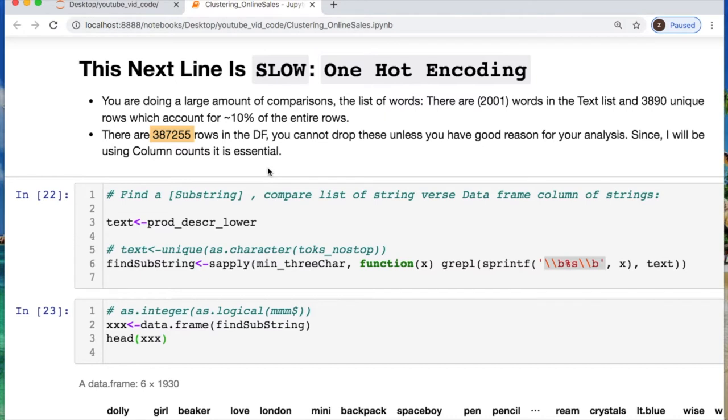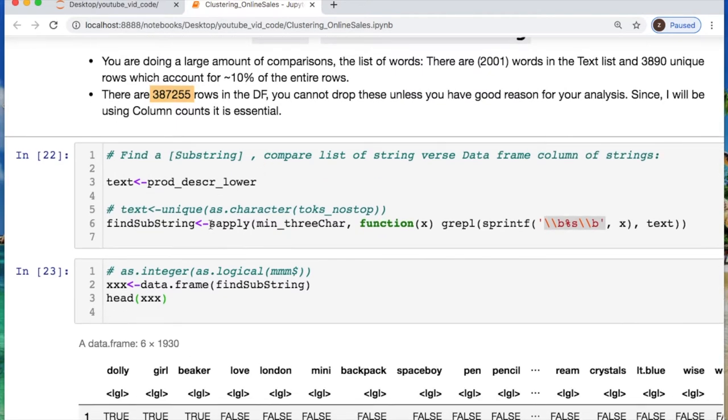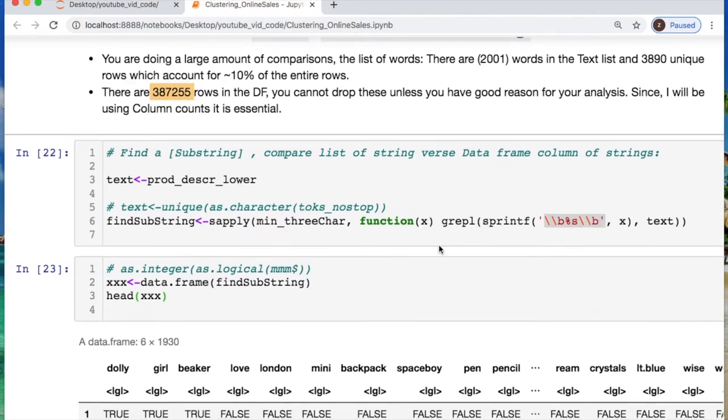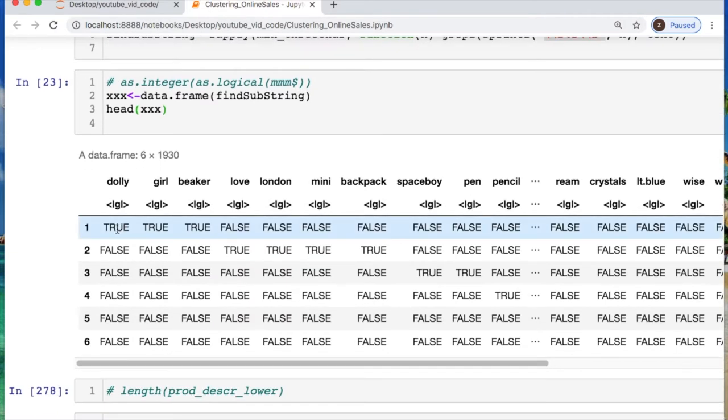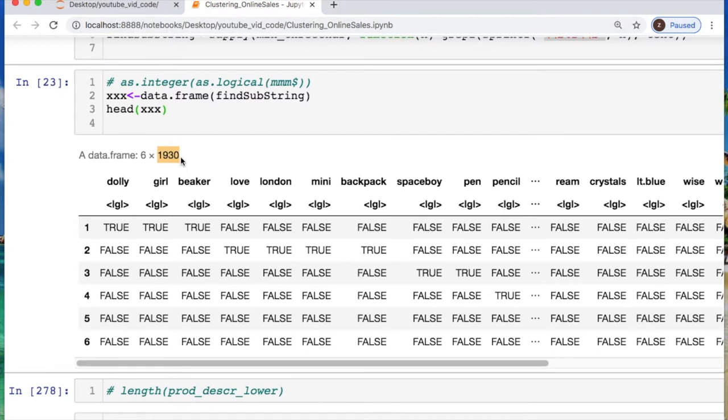It took me about 10 minutes with 16 gigs of RAM and an i7 processor on my older MacBook. So what you're doing here is taking your list of words that you're doing your comparison with while calling a function you're creating with grep, and you're looking at each individual string for this particular word. Then if that word is there, you get a TRUE. Otherwise, you get a FALSE. So you have 1930 columns by 387,000 rows.